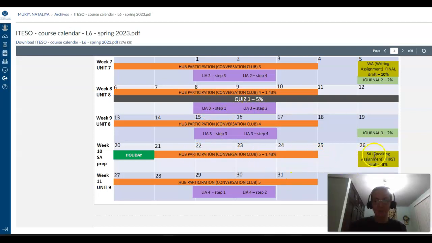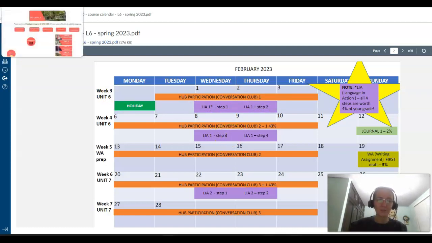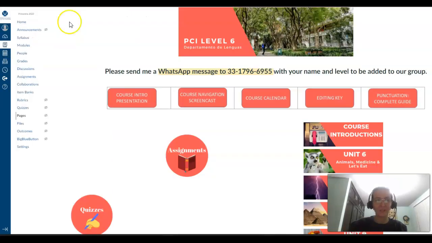the weeks when you have the speaking assignment first draft and writing assignment first draft, all the other weeks, starting with week 3 of the course, on a Wednesday and a Thursday, you always have one step of language in action to do. So that's important to take note. Set yourself some Google reminders so that you don't forget to do any of your activities. I will also be reminding you in the WhatsApp chat. So that was the course calendar.